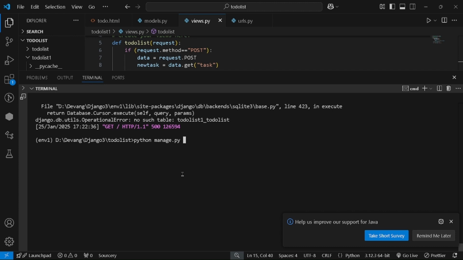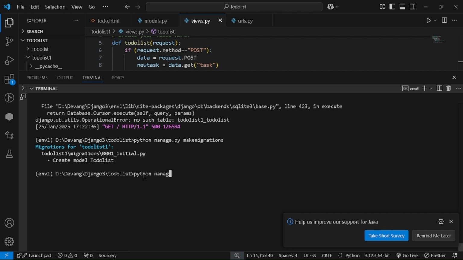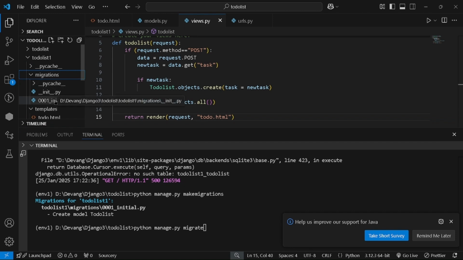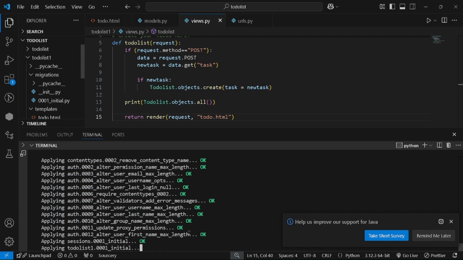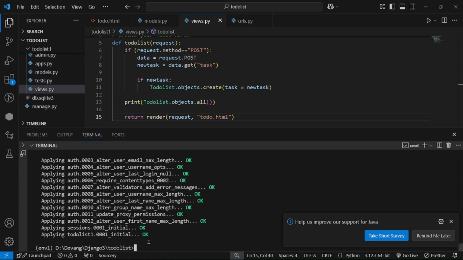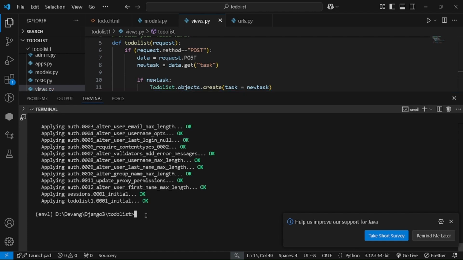manage.py makemigrations. You can see the message Create model ToDoList appears. Then python manage.py migrate. Before that, you can see this migrations folder has been created. Every time you make any change in the model, you have to make these migrations and hit this python manage.py migrate command, so your tables will get updated. Now we can print our message from frontend to backend. Let's rerun the server.